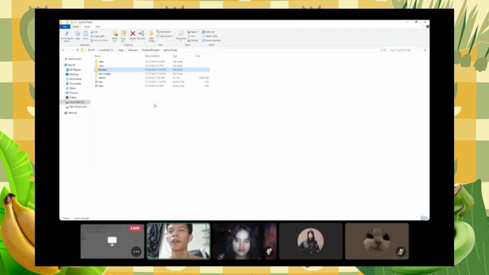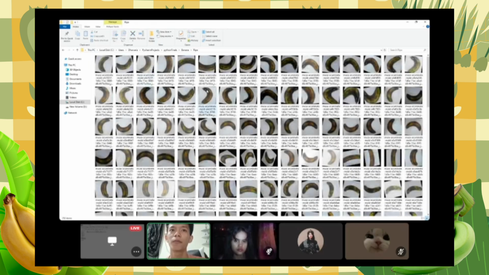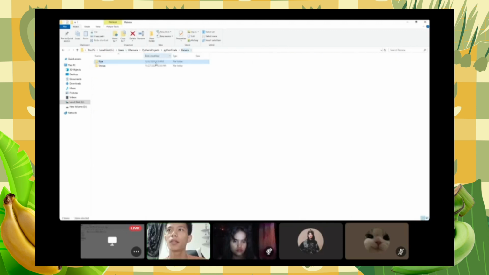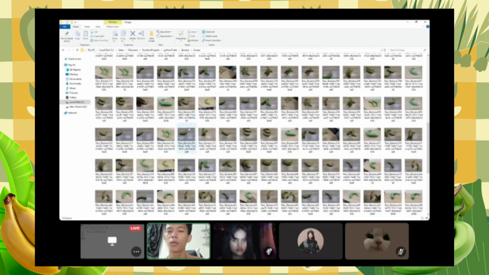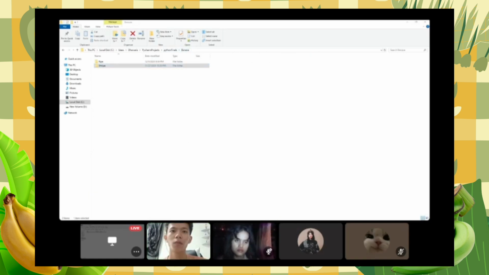So here, the banana folder contains the pictures that are used to train our machine learning model. Here, the ripe folder contains a mixture of both rotten and ripe bananas, and here the unripe folder contains pictures of unripe bananas. And yeah, so we use these images to train a neural network model.